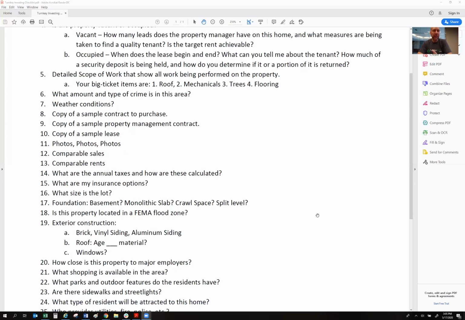Number 8, a copy of the sample contract to purchase. So I'm getting ready to buy a house in San Diego, California. Let me put you in some of your shoes.